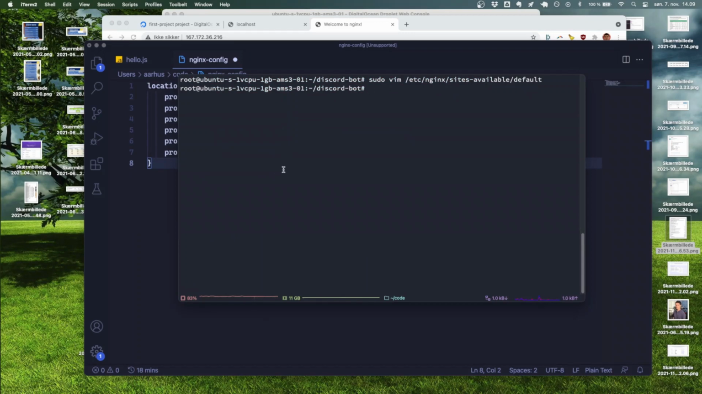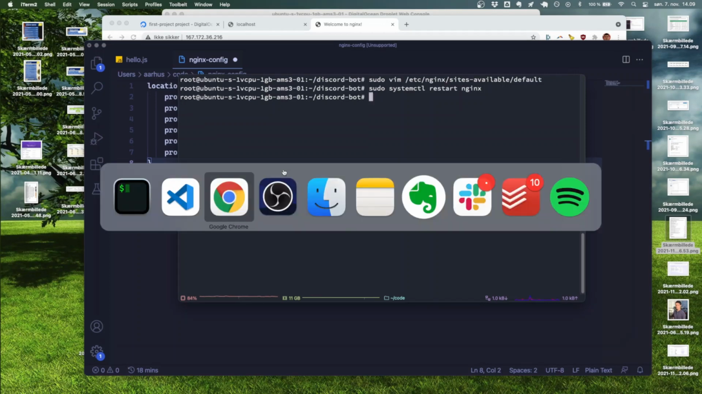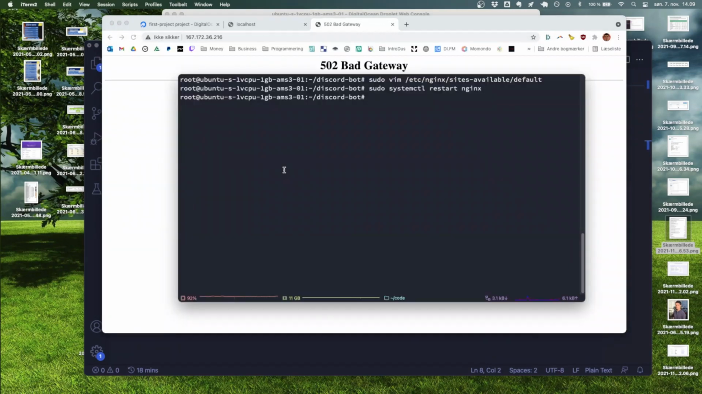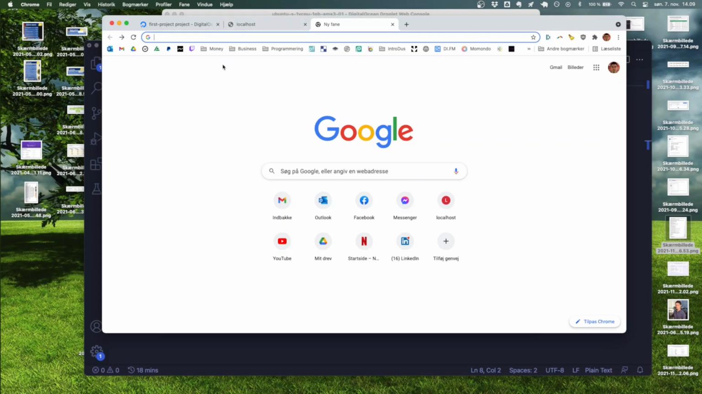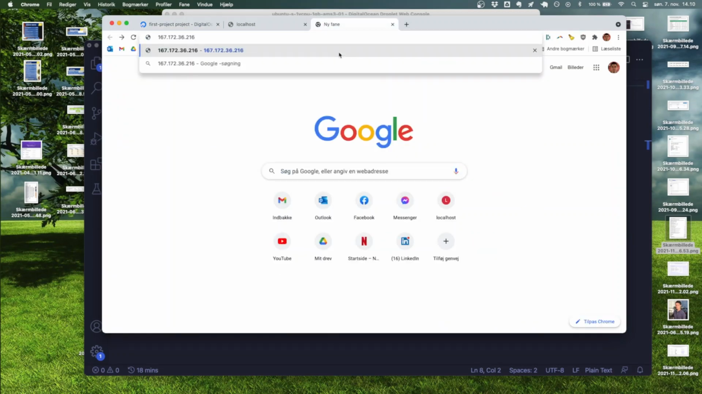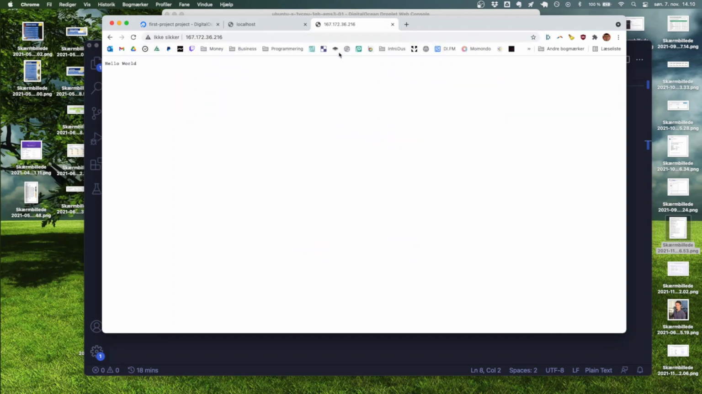From here, we'll need to reload our nginx config, which can be done by typing sudo systemctl restart nginx. Now, if we go to our IP address again, and this time we are not appending port 8080, we just simply go to the IP address, you'll see that it correctly prints hello world.